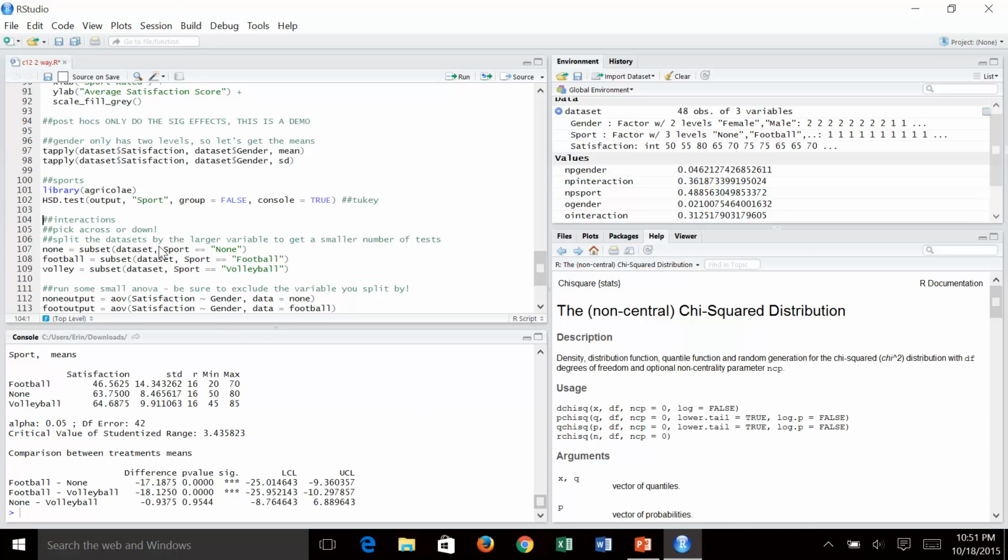So we're going to split the data set on the larger number of variables. I'm going to create a none data set by subsetting the data set where sport equals none. Remember, this has to be double equals. This is a logical question: is sport none? Yes or no? And it will pull all the yeses for you. So it's got to be double equals. If you do one equal, you will not get what you're expecting. And they do have to be spelled exactly like they're spelled in the data set.